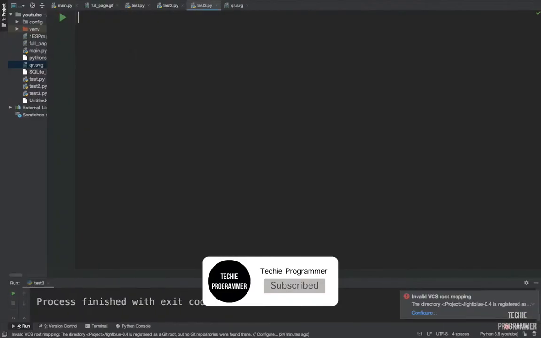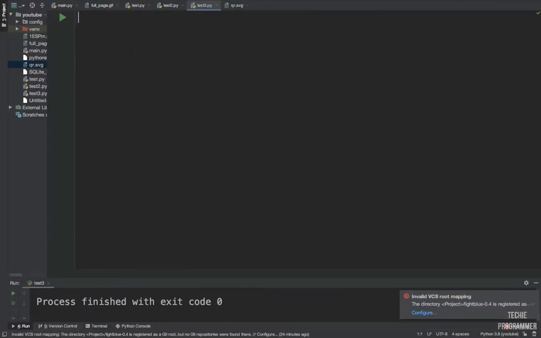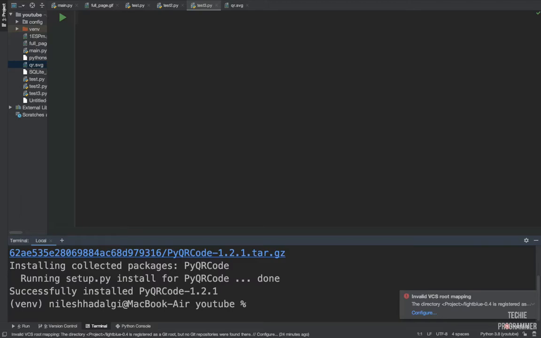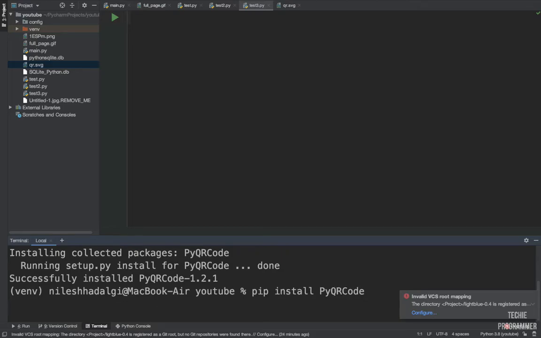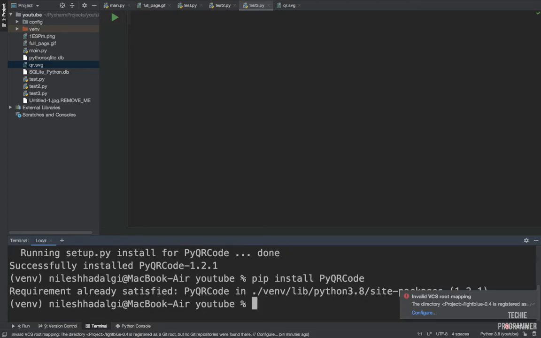Coming to your IDE, you can open the terminal here, and make sure you have already set up these IDEs for your working purpose. Let me readjust this. Now I can paste this line here and hit enter. I have already installed this, so it says requirement already satisfied.